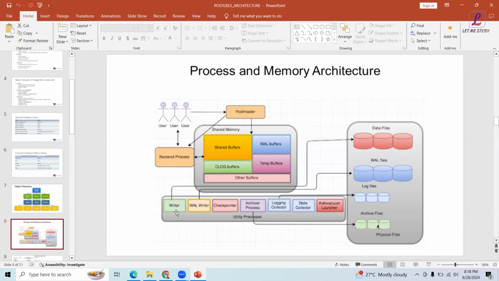So the writer process is basically the one which writes the data into the data file. The WAL writer process is basically the one which writes the data into the WAL file. In SQL Server, you don't have different processes like that: to write into the MDF file we don't have a different process, and to write into the LDF file we don't have a different process. But in Postgres, we have a totally different setup. If you want to write in a data file, there is a different process. If you want to write in a log file, there is a different process.